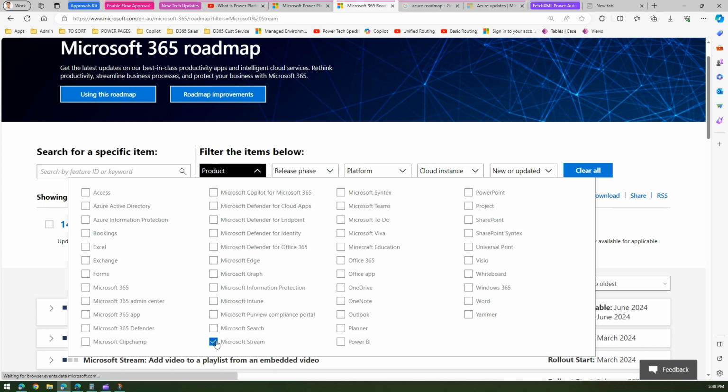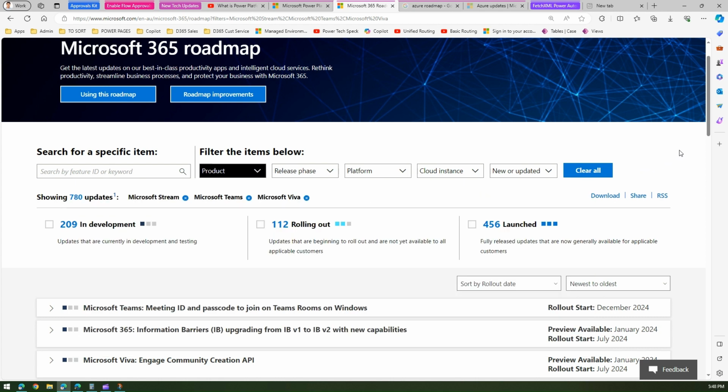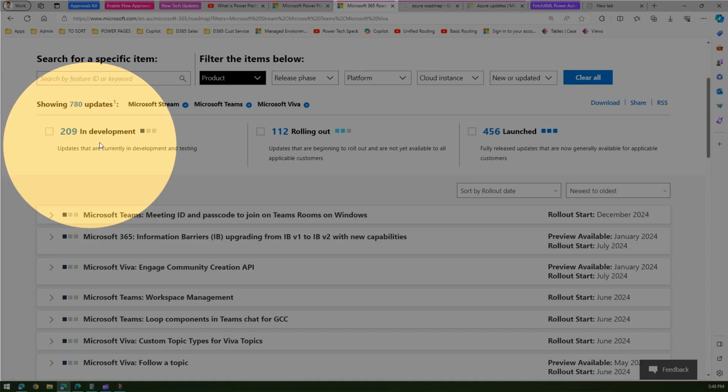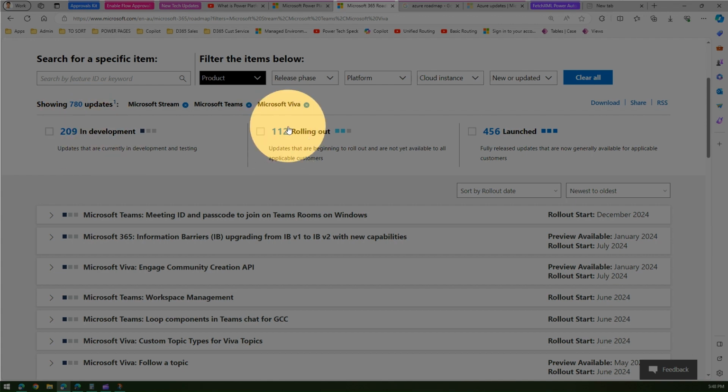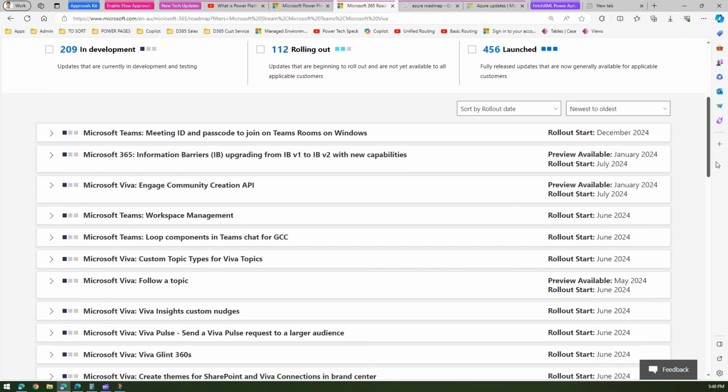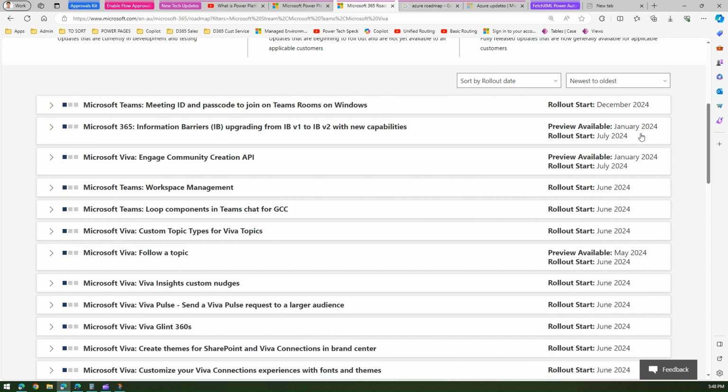So take for example, if I want to see what will come in Stream, Teams, or maybe Viva, I'll just click outside. Then it will show me a nice interface which says 209 items are in development, 112 are rolling out, and 456 have been launched. So if I want to see what all things are launched, I will be able to see a whole bunch of information. So anything which is past, right?